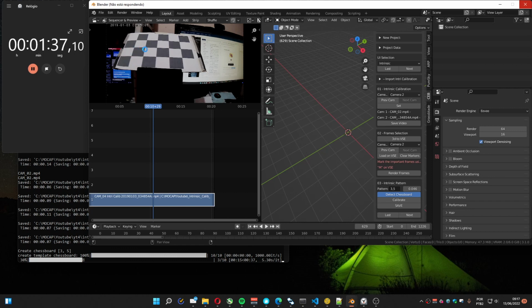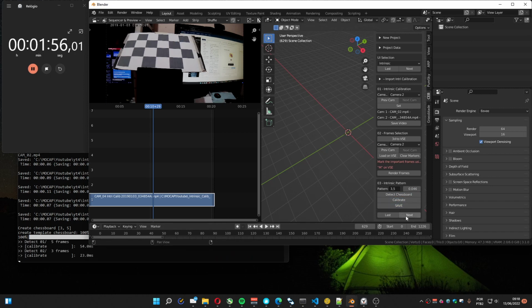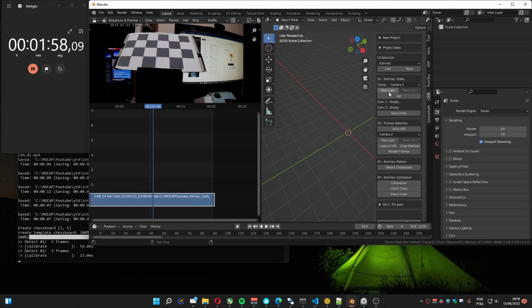You see that my chessboard is 3x5, 1, 2, 3 intersections by 1, 2, 3, 4, 5 intersections. This is the size of the square that you have to measure. And okay, it finished the detection. Let's calibrate and save.